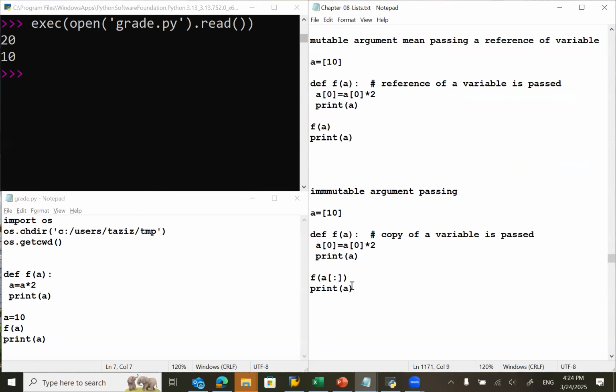Now, if I make it mutable, for example, a list is a mutable variable. So it can grow, it can shrink, it can change. And if I pass this one, I'll say this is the 0 element, and this is also a 0 element.